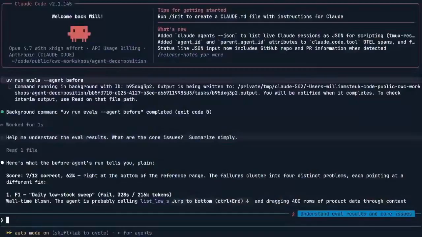Okay, so if you're looking at Claude Code here, again, I just used Claude Code to actually run my evals because I want Claude's help in triaging what's going on. So this is me. I'm using Claude Code. I have Opus 4.7 running, as you can see on the screen.